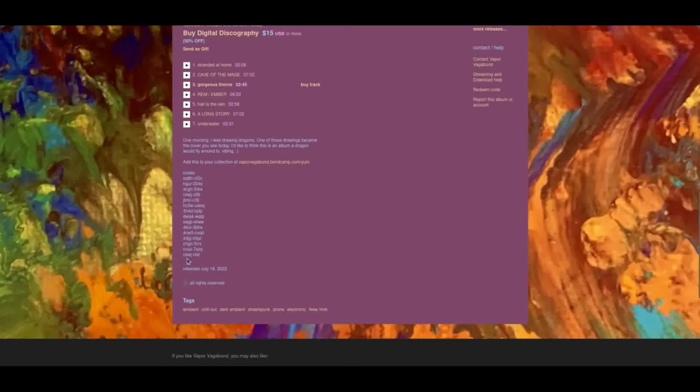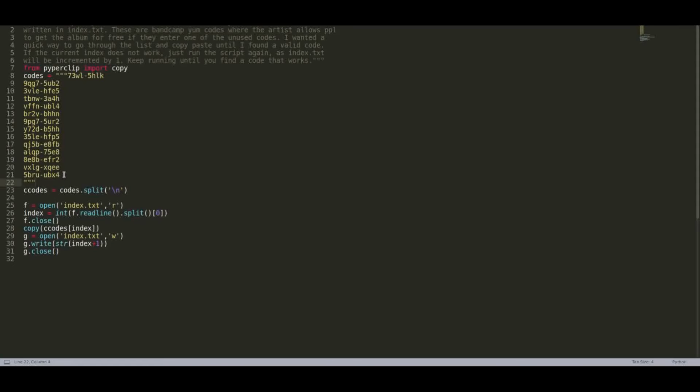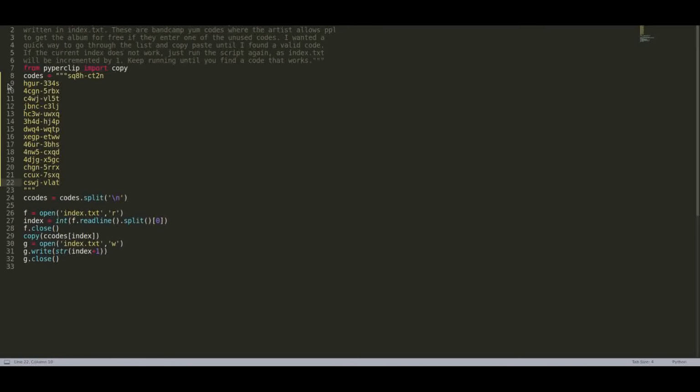So I have a simple script here. Let's say we copy all these codes, and we enter them here. I copy and paste my codes into this Python script.